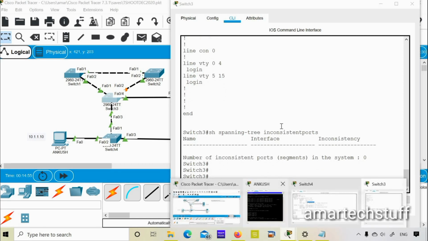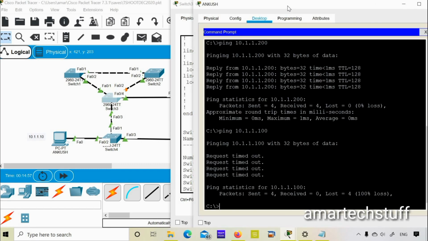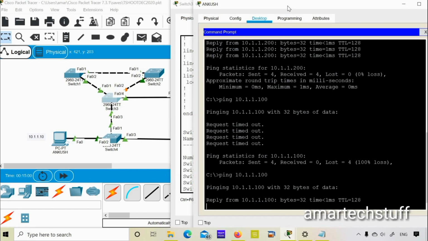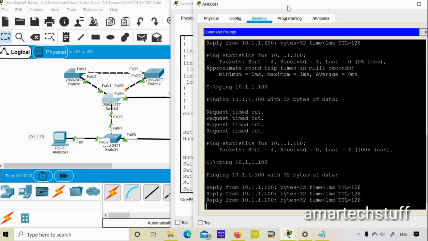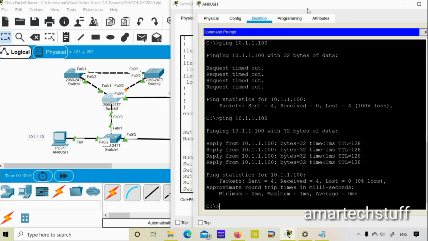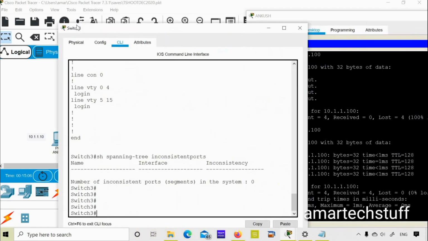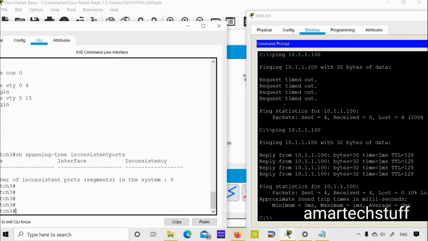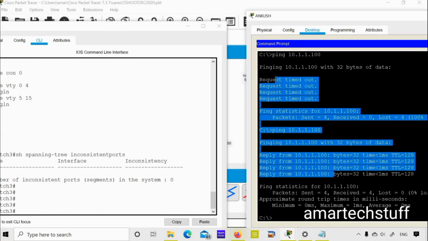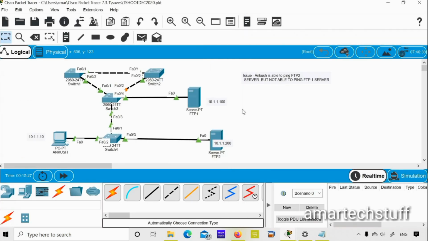Now I'll go to the Ankush PC and ping the server. FTP server 2, I think. Yeah, it is 2 or 1. It is able to ping, which we were earlier not able to ping, but now we are able to ping it. So this is how we can practice a lot of stuff in STP using Cisco Packet Tracer. I just wanted to demonstrate this particular example in this video.